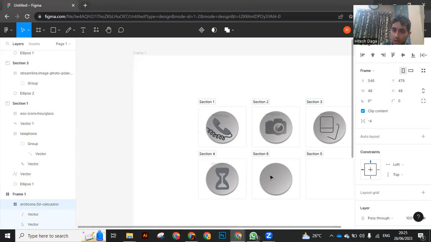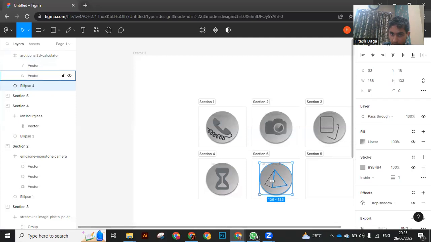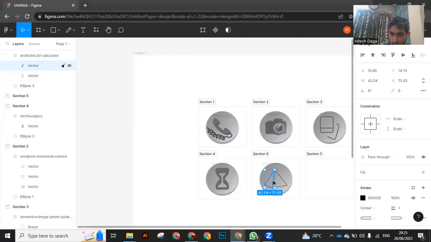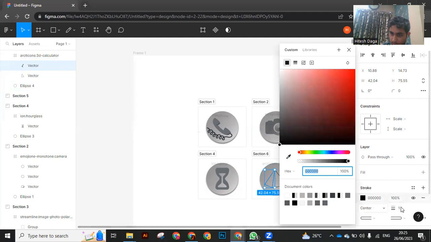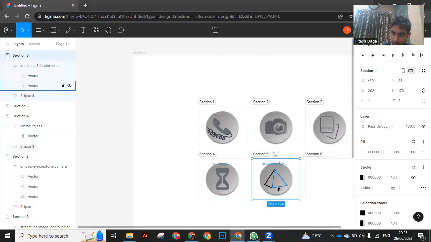And so this big one will be the central, and of course increase the stroke to 3.